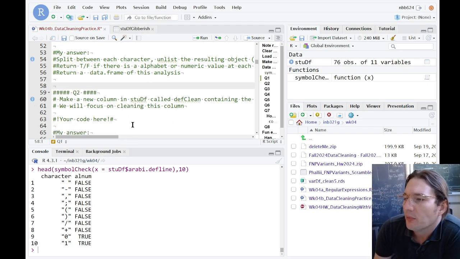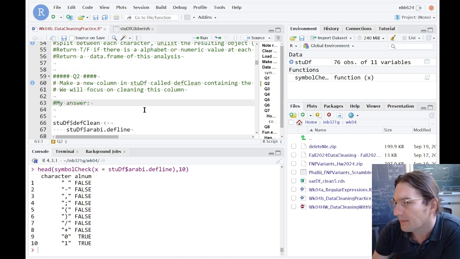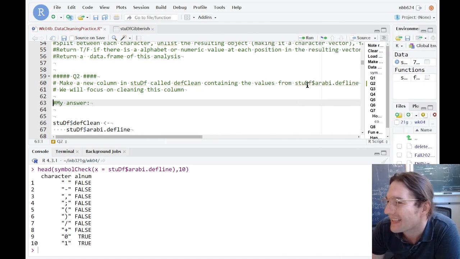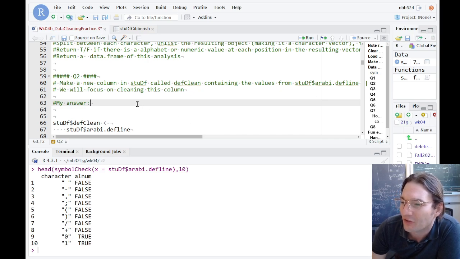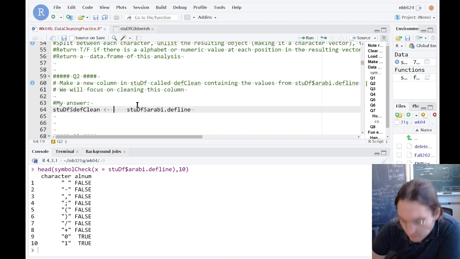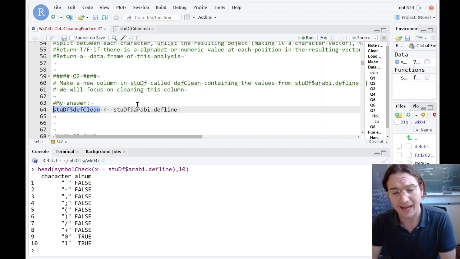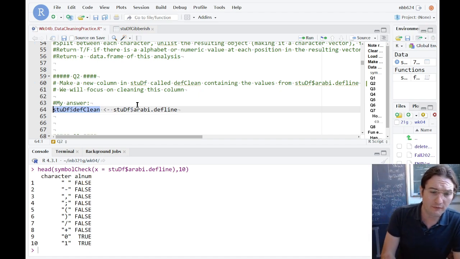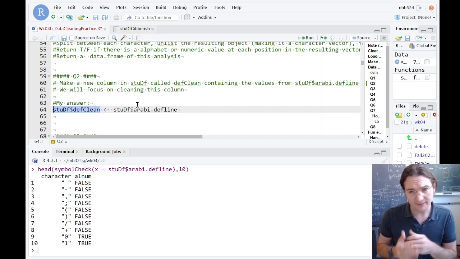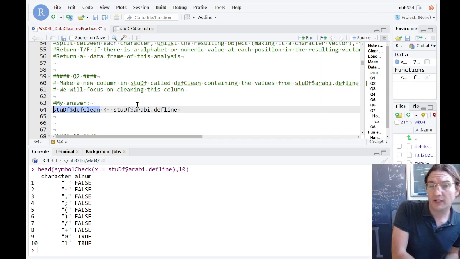All right, next one: make a new column in studf called defclean, containing the values from the student data frame Arabidopsis definition line. It is literally this easy. Like I said before, the idea is that you can extract data and assign it new values. But a cool thing about the $ sign tool is that if you extract a container that doesn't exist yet, you can put whatever you want into it.